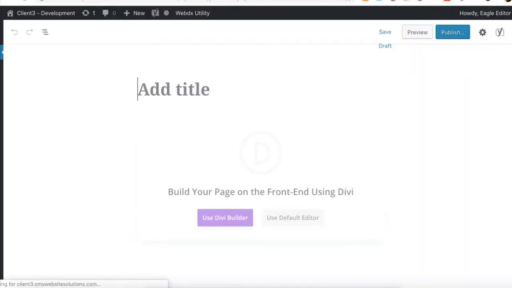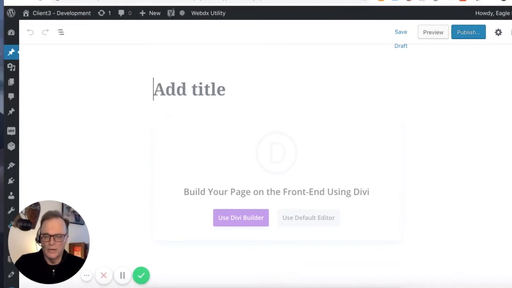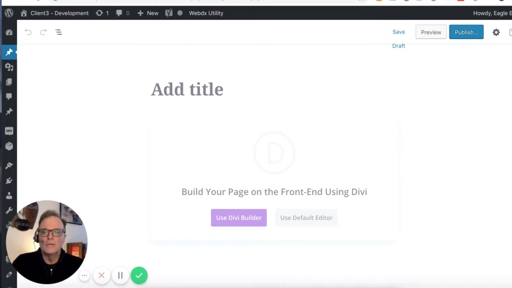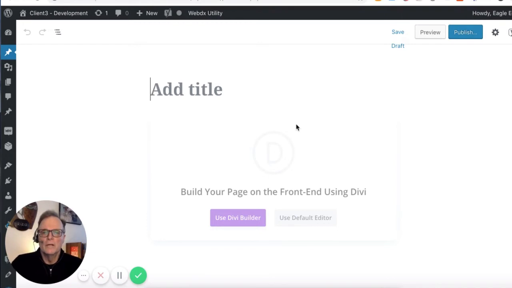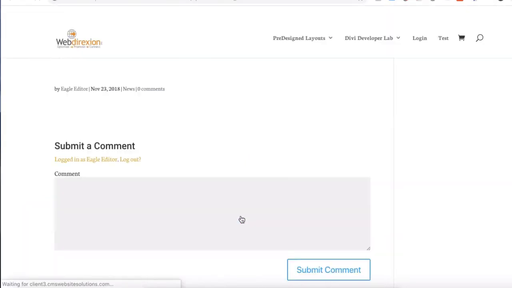Okay, now I'm going to show you the advantage of using the Divi theme with WordPress 5.0 or earlier, and certainly beyond. So when we go to a new post, we see sort of the Gutenberg setup, but what we want to do is use the Divi builder. And when I click on that, it's actually going to take me to the front part of the website, and it takes a moment to load.